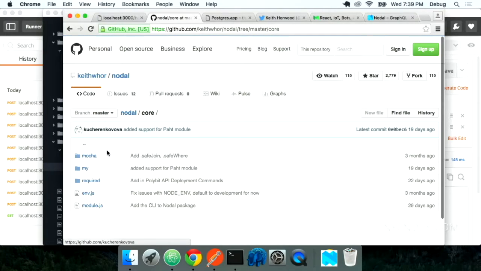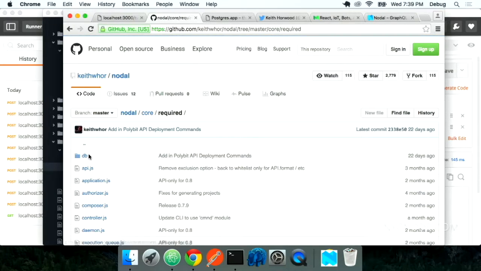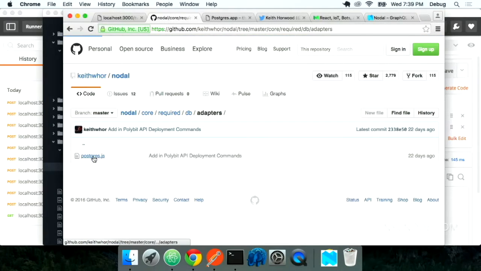If we look in the core, we can look at the required folders in the database. We have this adapters folder, and we have the Postgres adapter. There is the ability to write other adapters, and it's pretty straightforward. Coming from the creator of the framework, it's pretty straightforward to create new adapters. There just hasn't been a focus on it.